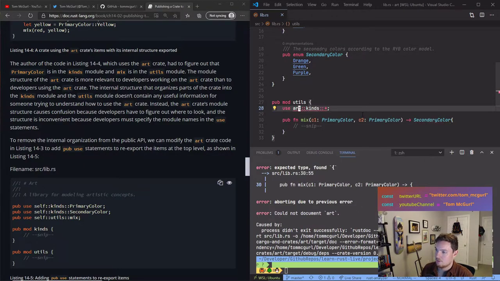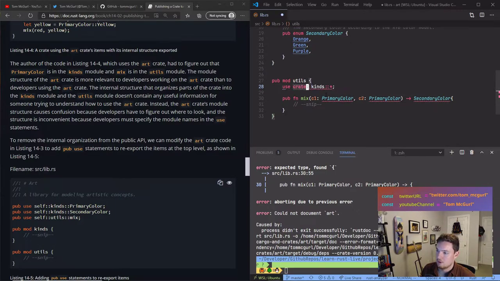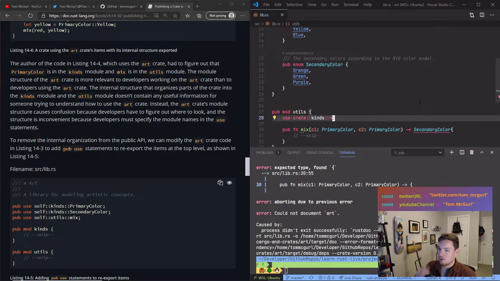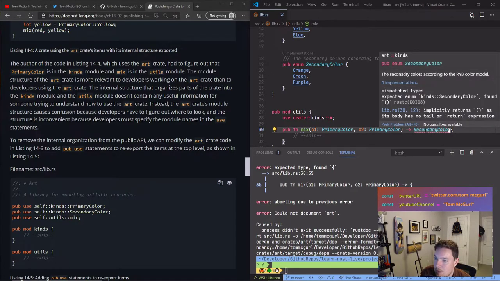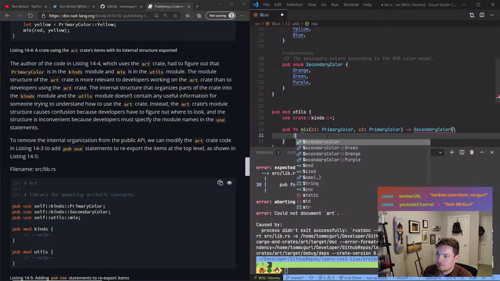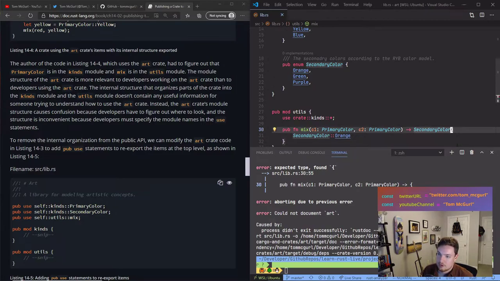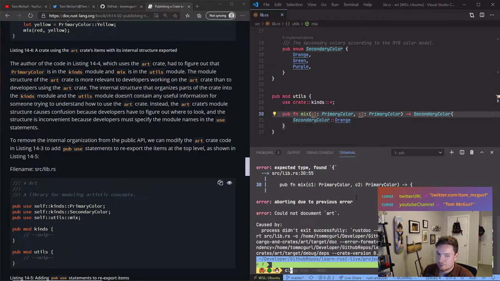Crate called art. Oh, crate, sorry, crate kinds. Primary color. Why can't it find secondary color? Did I spell it wrong again? Secondary. It says implicit returns as body has no tail. Oh, because I'm not doing anything here. So we're just going to go ahead, just to make it compile, I'm just going to return orange. Just to get it to compile. All right, so now it'll compile.